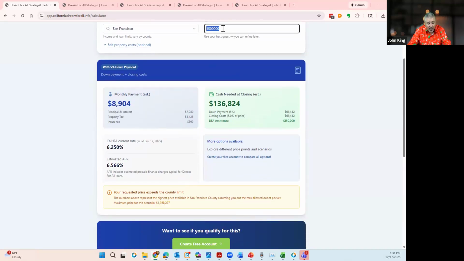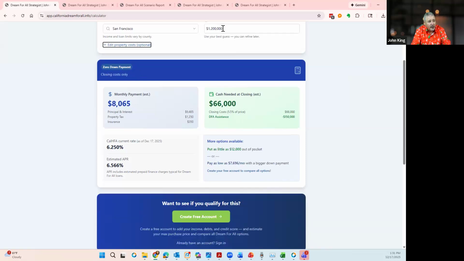Okay, but if I want to buy a 1.2, then it says, cool, you can buy a $1.2 million home. Your payment's going to be 8 grand. You're going to need about $66,000 out of pocket. Oh, by the way, there are more options available. You can put as little as 12 grand out of pocket or have a payment as low as $7,700 a month with a bigger down payment. Just click here to create your free account and compare all of your options.